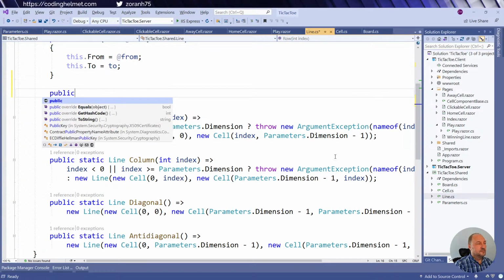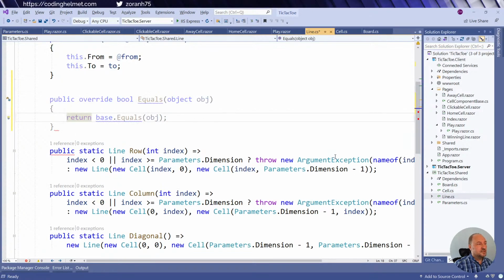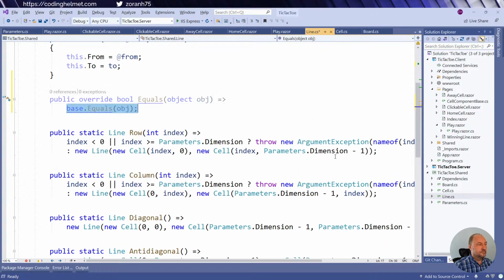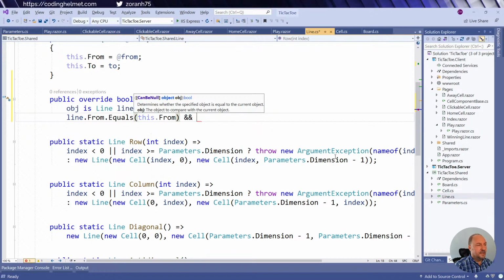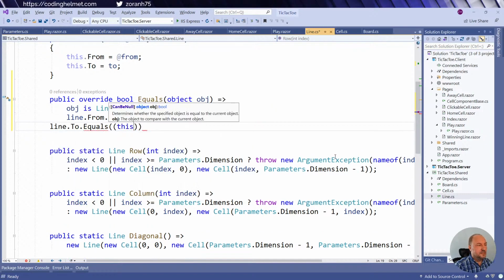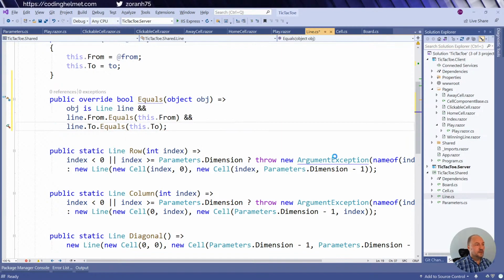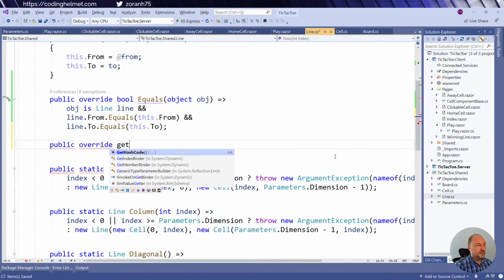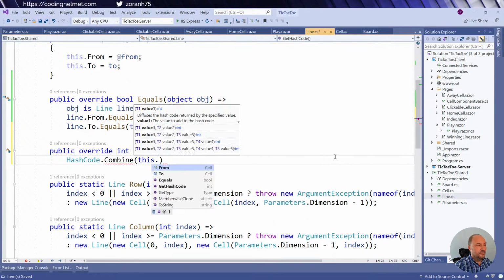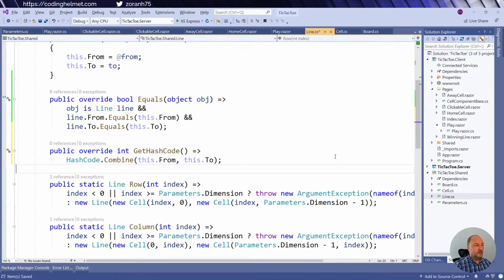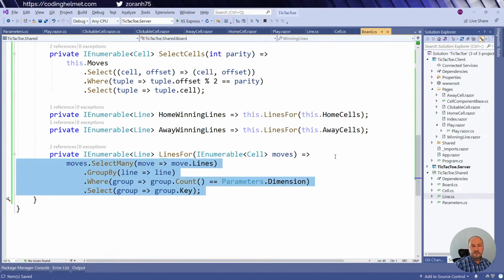Implement equals, so line 1 from equals this from, and line 2 equals this to. Okay, and I need GetHashCode, which depends on from and to here. Those were the two elements that were missing for this expression to be correct.